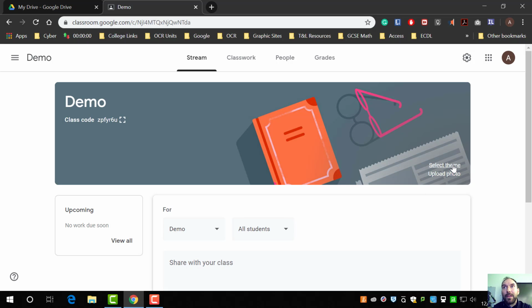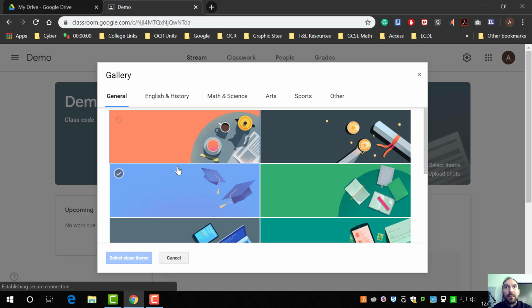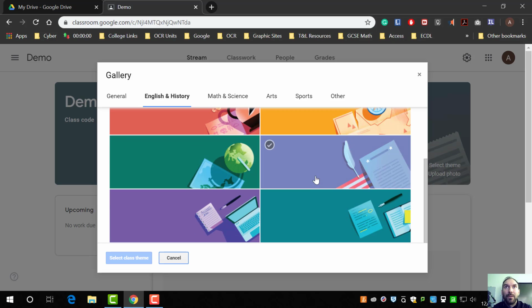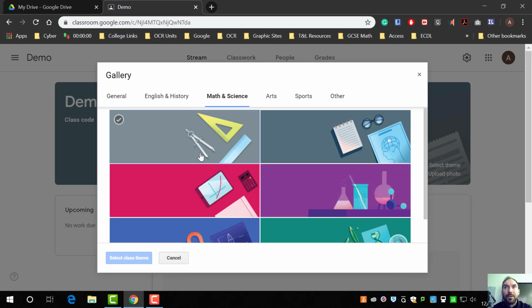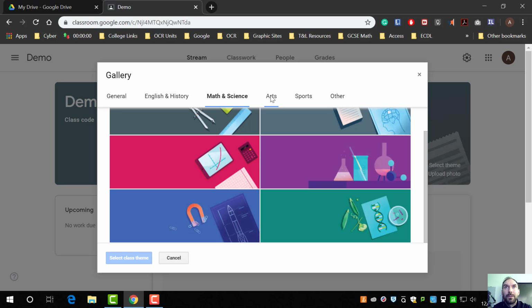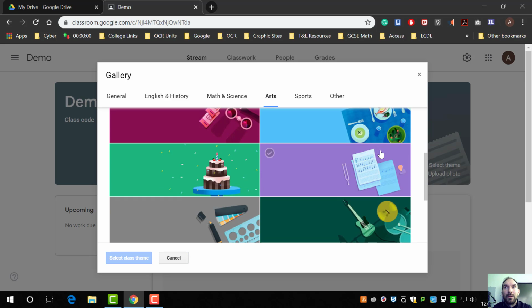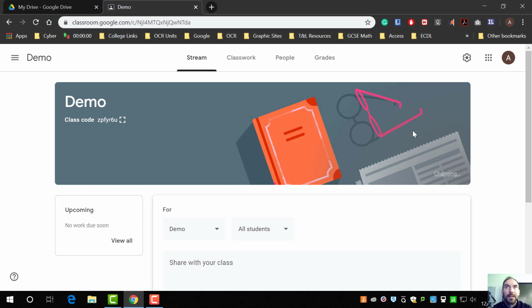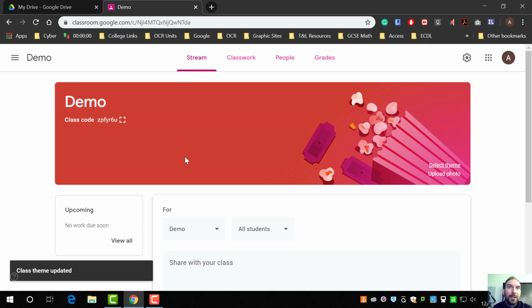We can select a theme, so you might want to differentiate yours a little bit. You can upload a picture if you want to. What should we go with for this? You're watching a movie, so let's do the popcorn. Select theme, and you'll see that the colour changes, the theme changes. It doesn't do an awful lot really, just a little bit of style differentiates for your students.